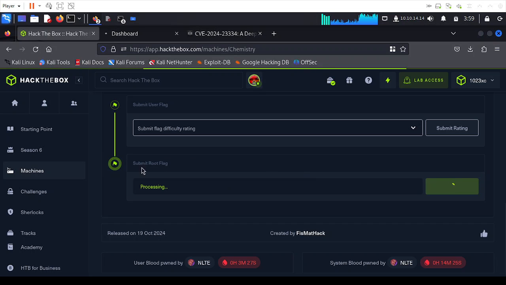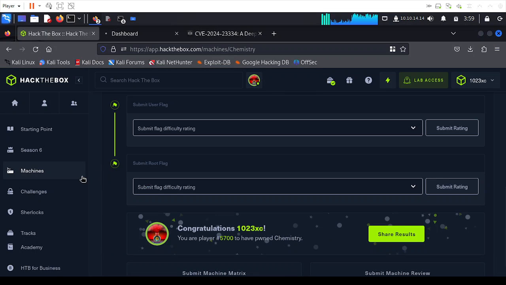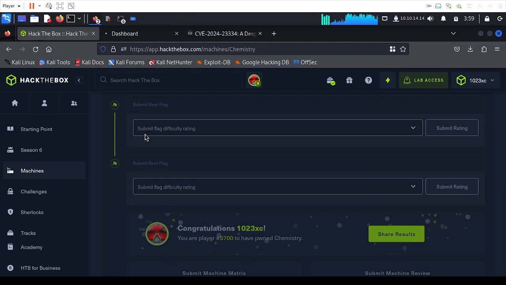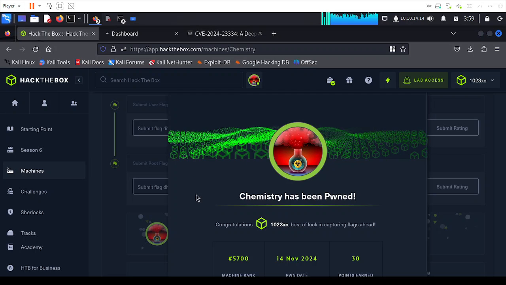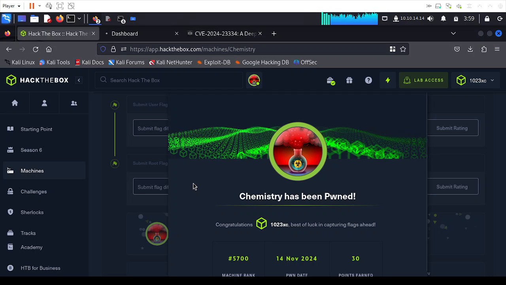So yeah, so basically that was Chemistry. A super intuitive box. I learned a lot about the Crystallographic Information File, and also the other CVE to do with the aiohttp async HTTP client and server framework, the Python framework. So yeah, that was Chemistry.